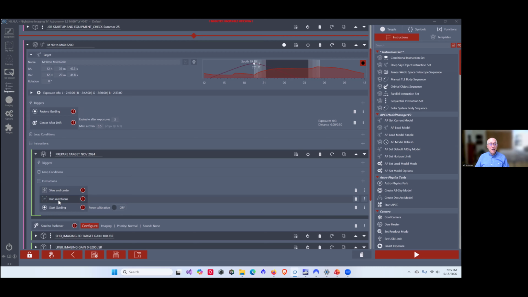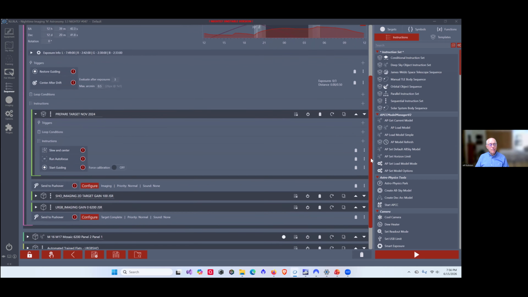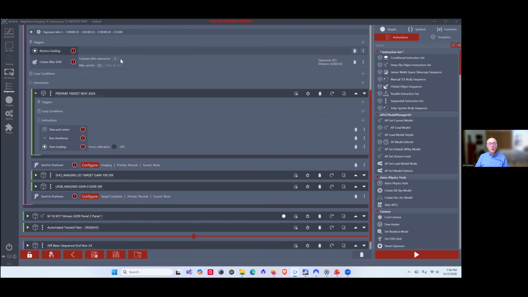So we're on the target. We've refocused. We're guiding. We're ready to go. I have a Pushover message, so I know what time the imaging is starting, because these are all time stamped. Now, remember, I'm shooting galaxies here, and I've got a show imaging container and an LRGB container.